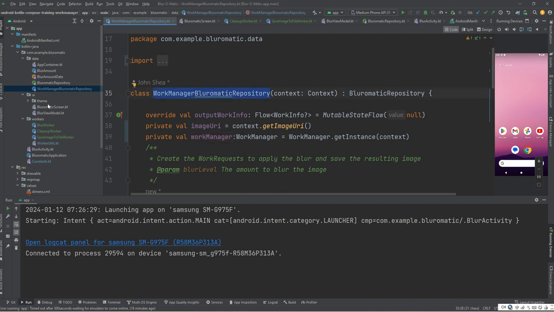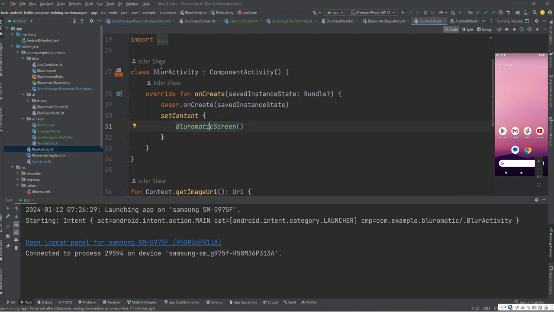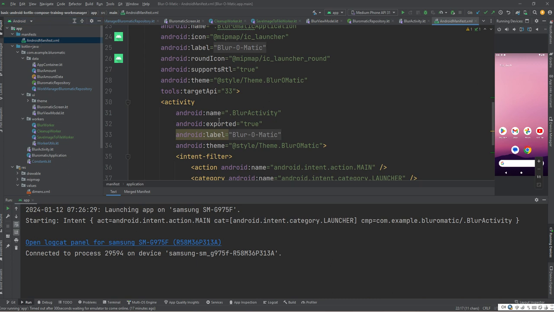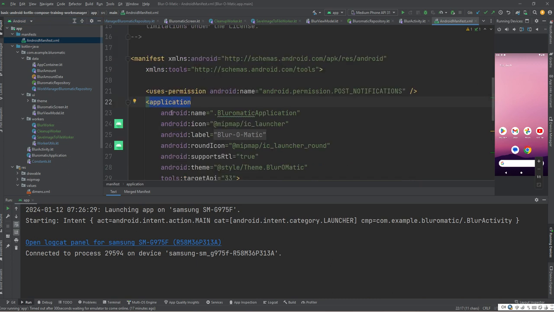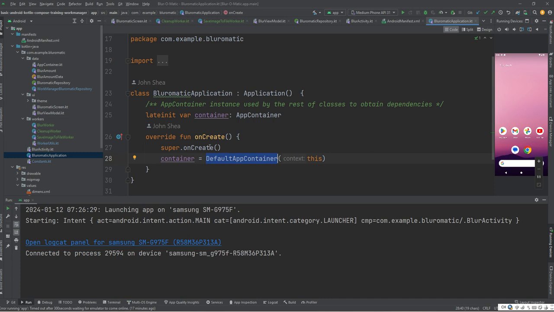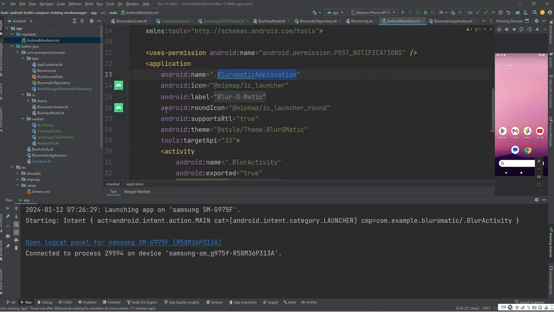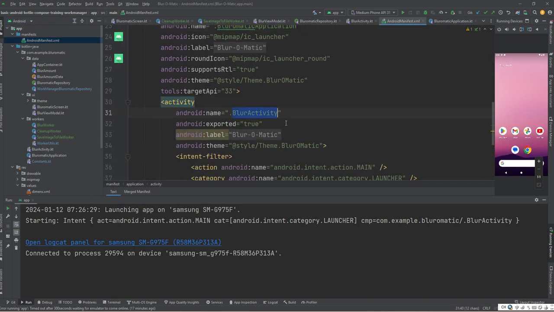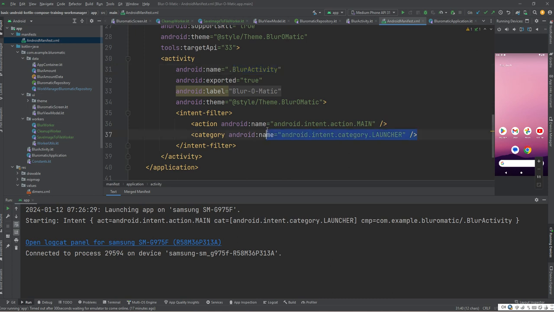So then go back to the activity. This is the entrance of our activity. When you look at the Android manifest, you can see this is the application, the WorkManager application. It also has onCreate to initialize the container, and then going down, there's the activity. It's the WorkManager activity, which is the main launcher. So it's the entrance of the application, not the application, the main activity of the app.